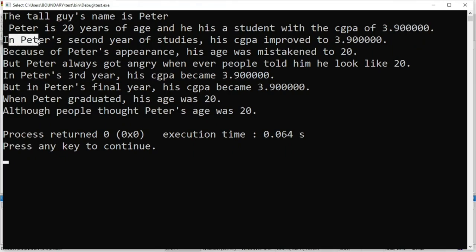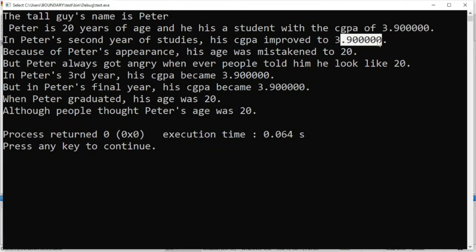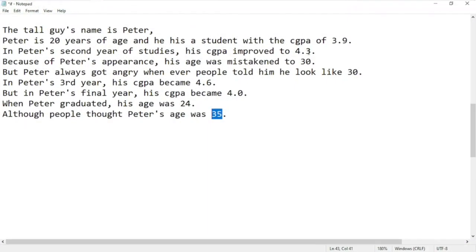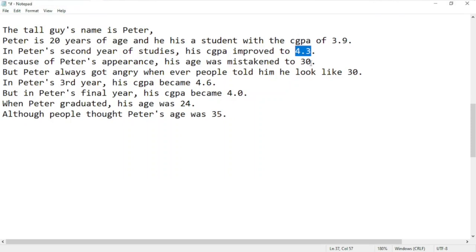And then here we say Peter's second year of studies, his CGPA improved to 3.9000. And what we have in the initial statement says his CGPA improved to 4.3. So how are we going to fix this now? Let's go ahead and identify all the errors first. Because of Peter's appearance, his age was mistaken to 20. But we are supposed to write his age was mistaken to 30. And so the age and the CGPAs will not rhyme any longer.